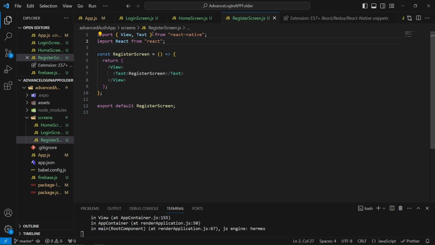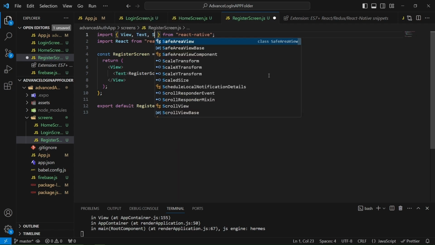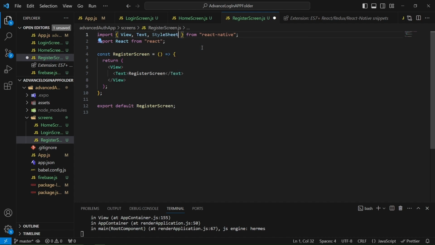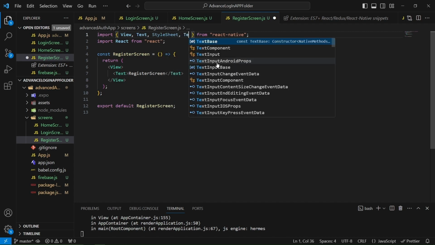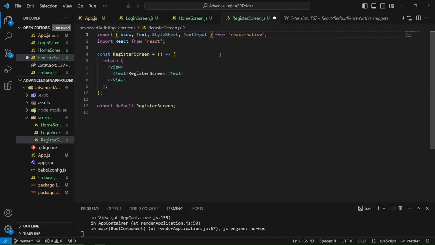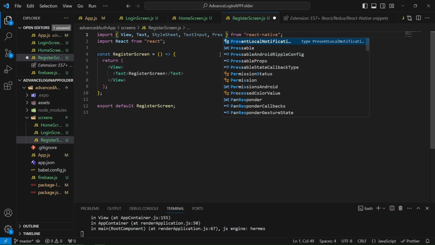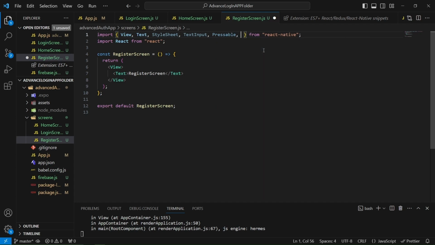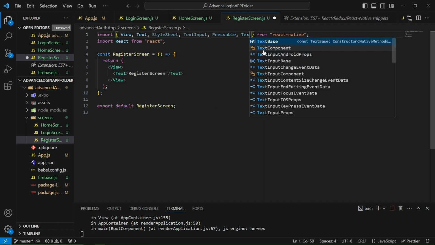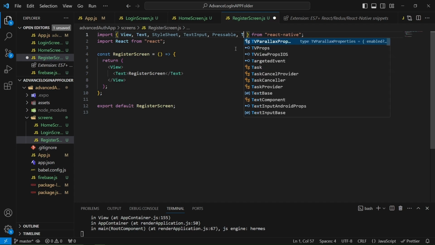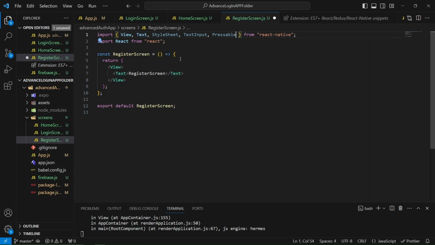So past the text right over here, we're going to do a comma, and we're going to add the style sheet as well. We're going to do a comma, and we're also going to add the text input. We're going to do a comma again, and now we're going to add the pressable, comma. We're going to add just the text as well. Oh, we already have the text. We don't need that again. Awesome. Make sure you got that in there.